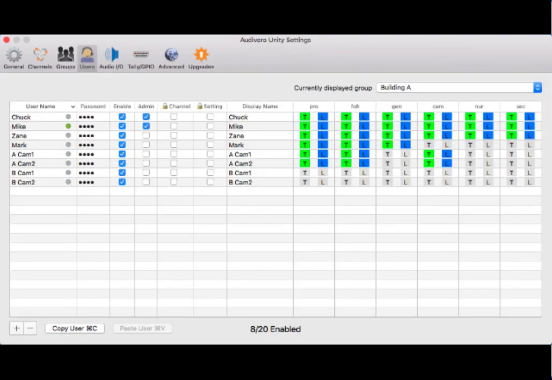This is the users page. This is where you're going to be creating the usernames and the passwords for people to log into their apps. You're also going to be choosing the way you want their name to show up on the app.